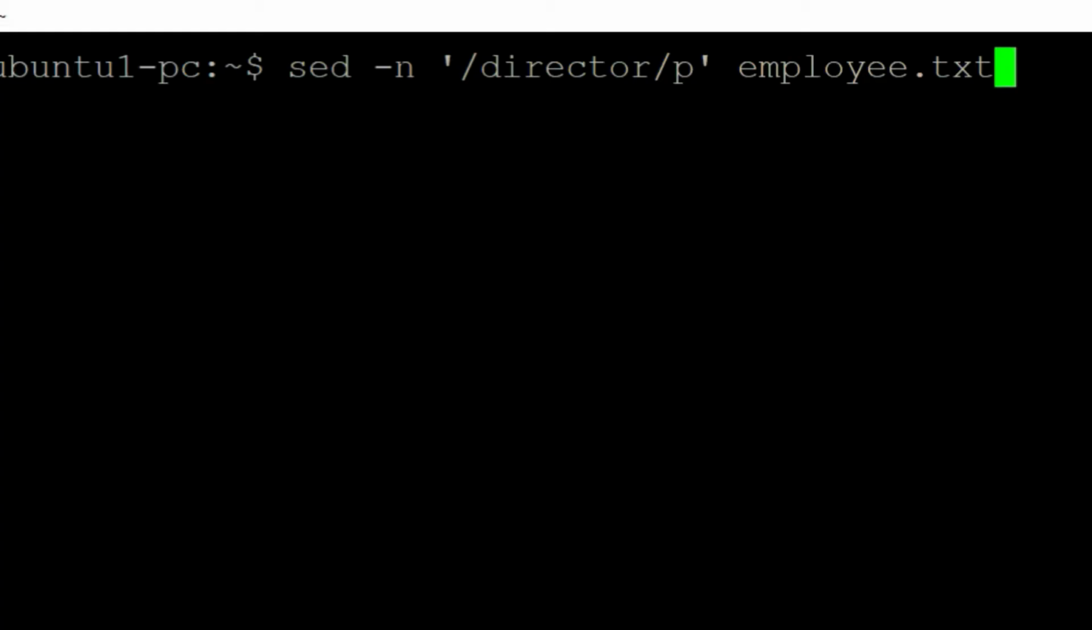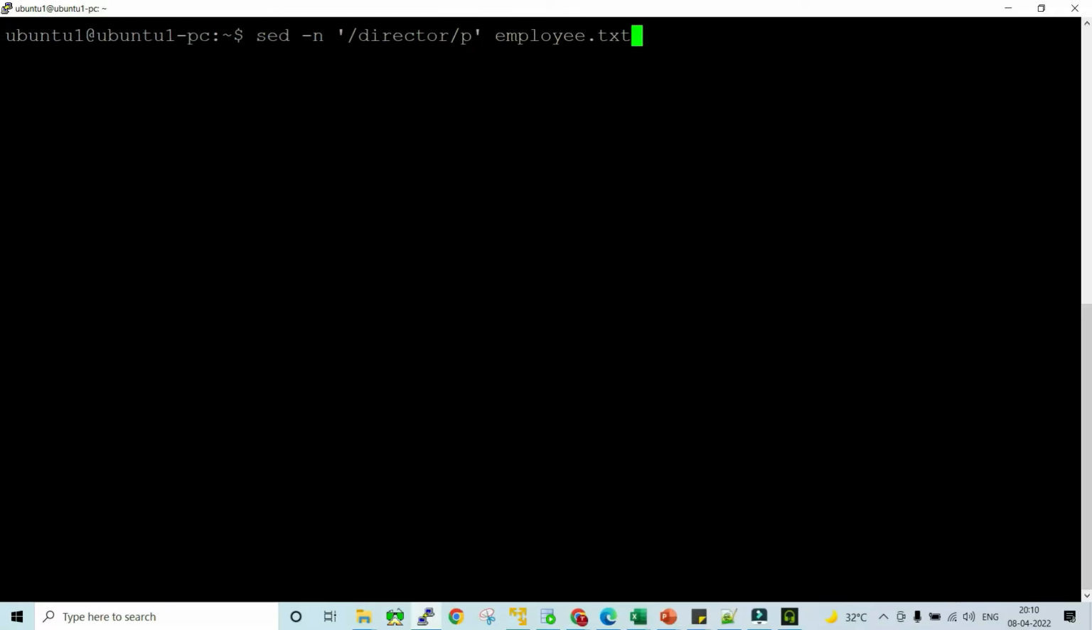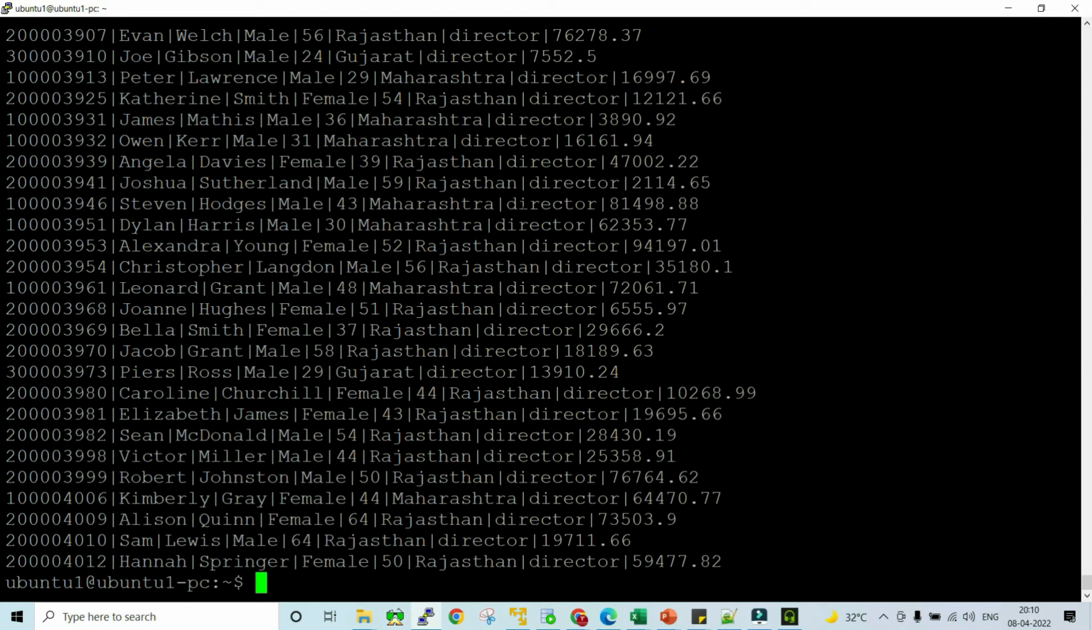Now you may be thinking why we are using the -n option. Whenever you are printing something with the help of sed, the stream editor, you always have to give -n, otherwise the print option will not behave properly. All right, let me press enter, and you can see on the terminal itself the lines have been printed only for the directors, right? So the line which contains this particular string called director, only those lines will be printed.